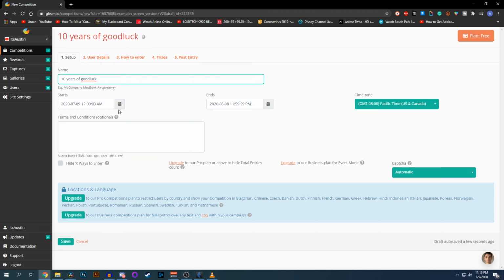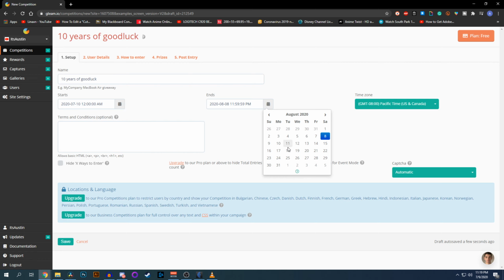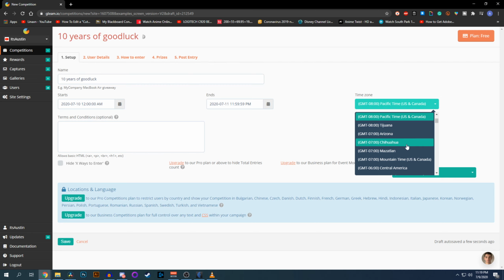And then you can go on ahead and you can click when it starts, and also click when it ends, and also select the time. So in this case, I'm just going to click on July the 10th, and I'm just going to have it end on, not August, July the 11th. You can also type in your terms of services and conditions in here, and you can also click on the time zone tab right here, so you can select your time zone.